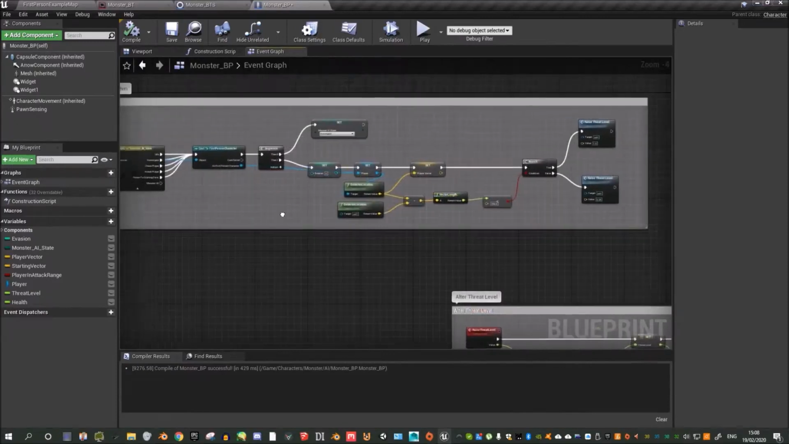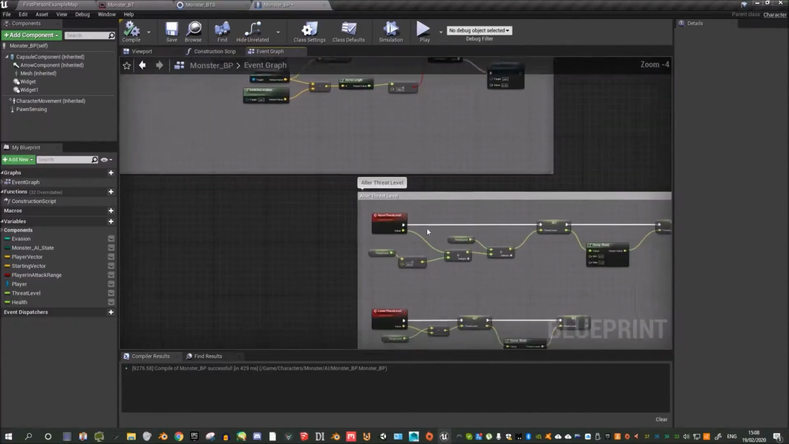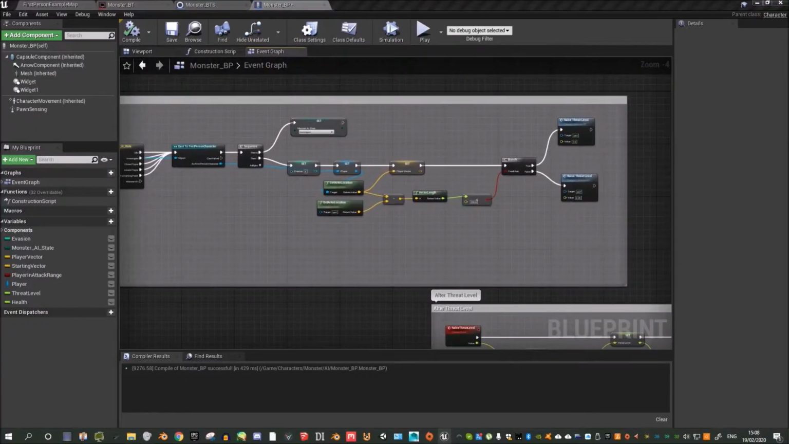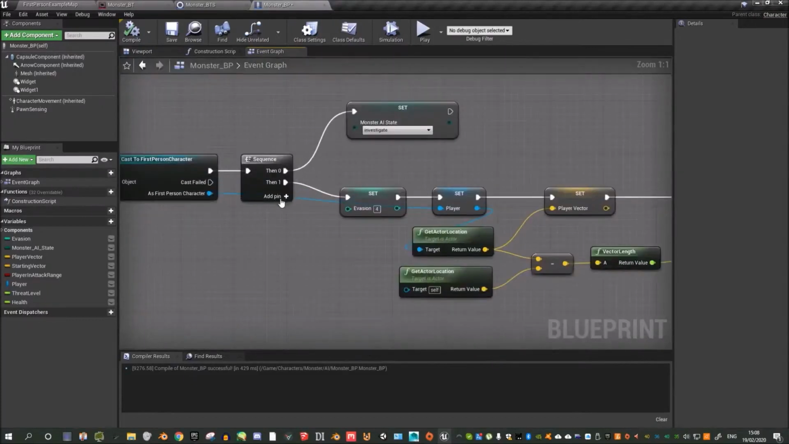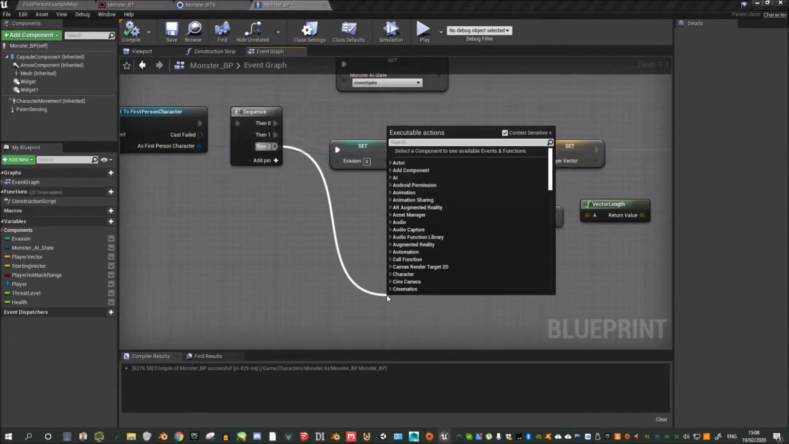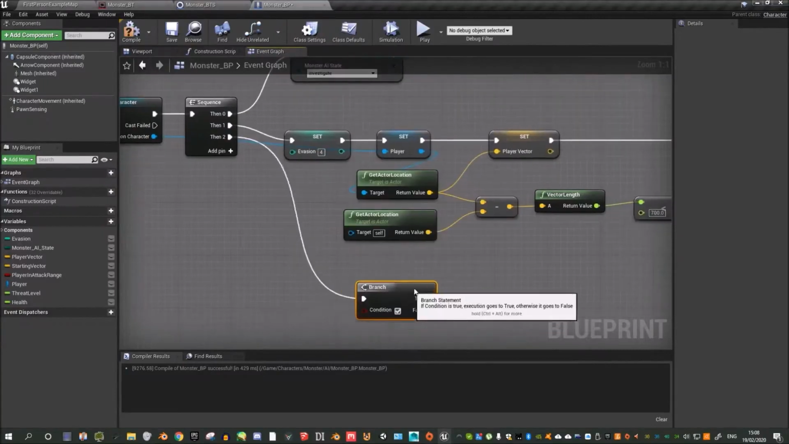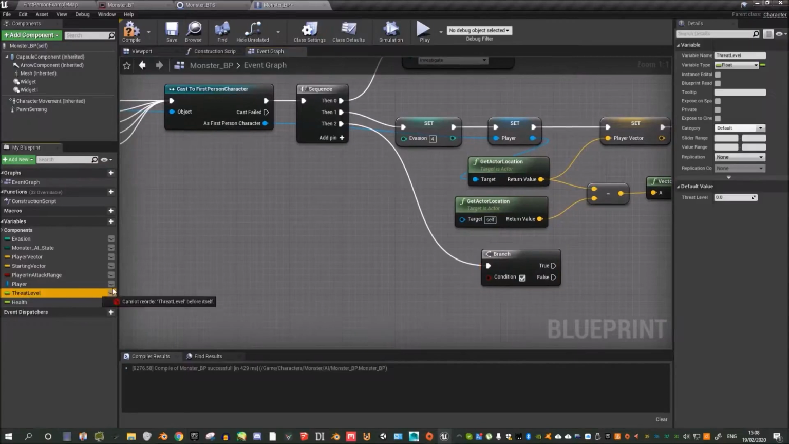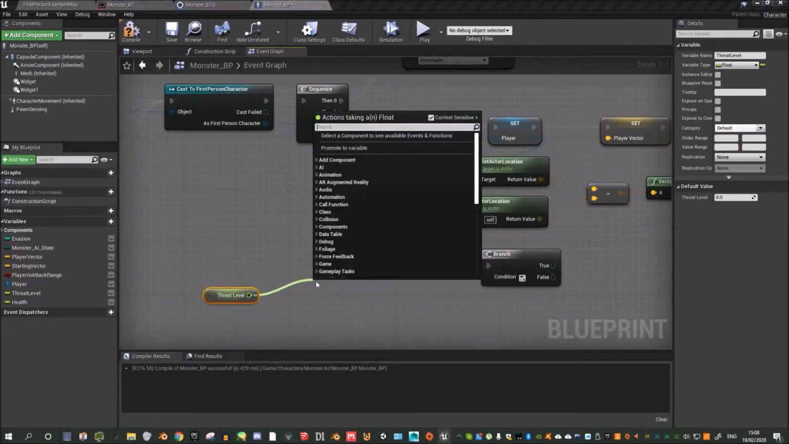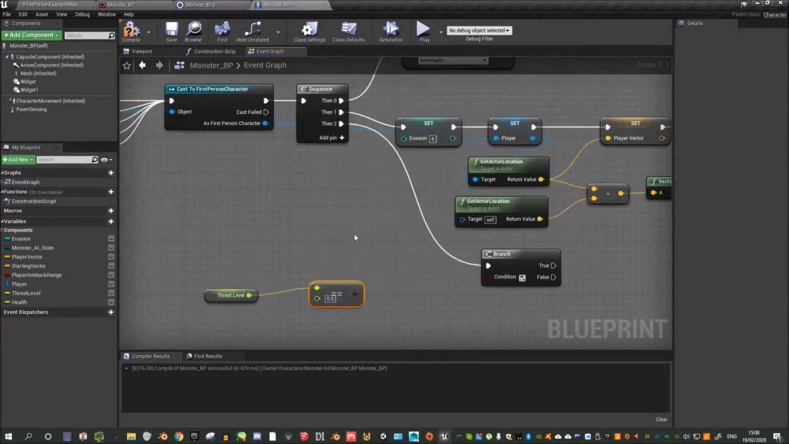We need to add some nodes down here to check whether the threat level is 1. So I'm going to press the add button on this pin to add a new pin. I'm going to drag off this new pin, release, and type branch. From this, I'm going to drag the threat level in, get threat level. I'm going to drag off that, type equals equals, and click equal float.